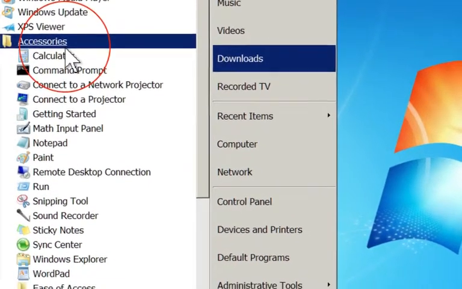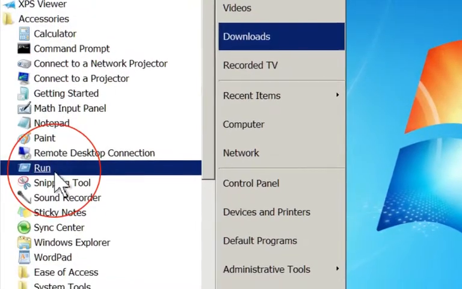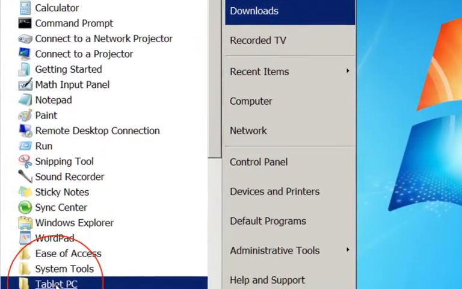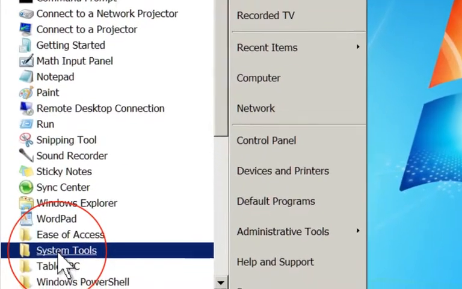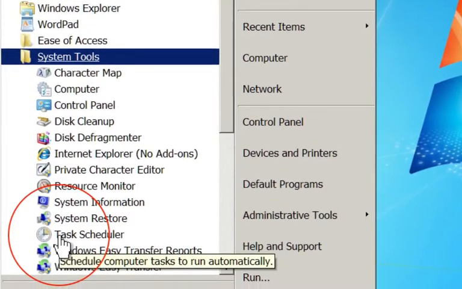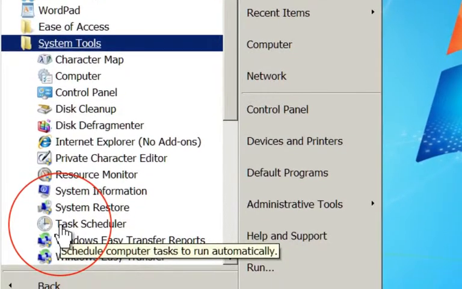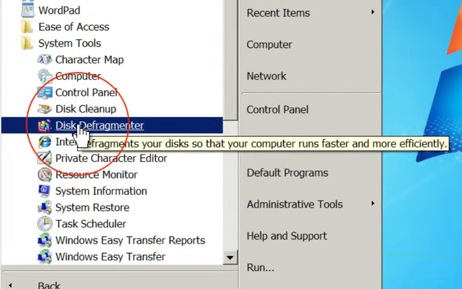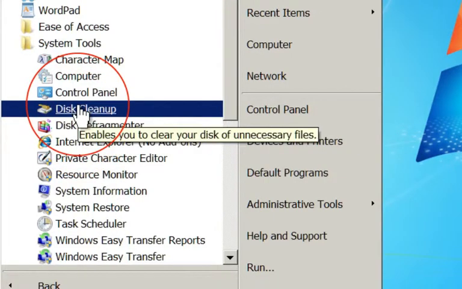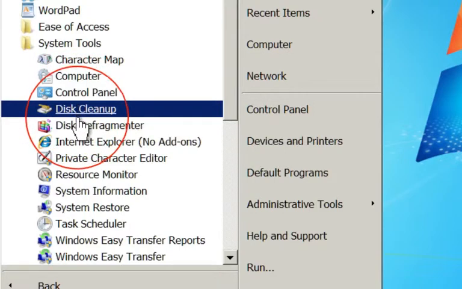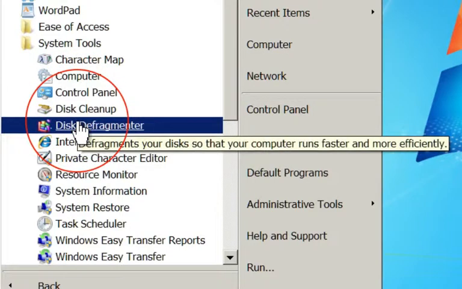Once the Accessories folder is open, go to the folder where it says System Tools. Highlight it and click it once. In System Tools, you'll see we have both Disk Defragmenter and the Disk Cleanup. In this tutorial, though, we're just focusing on Disk Defrag, so let's highlight it and click on it once to open it.